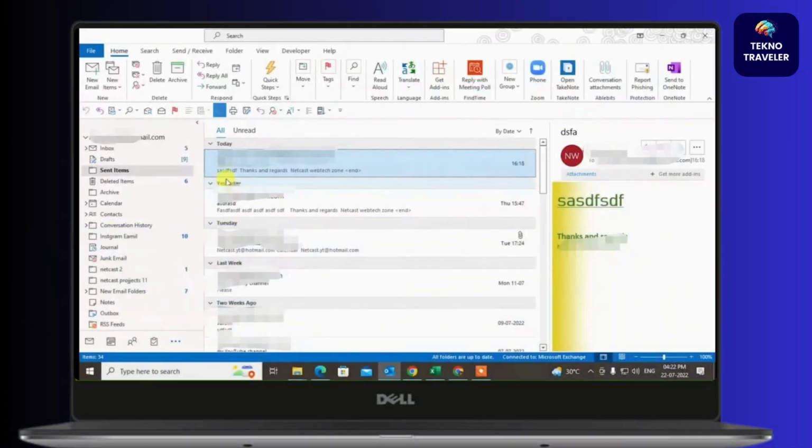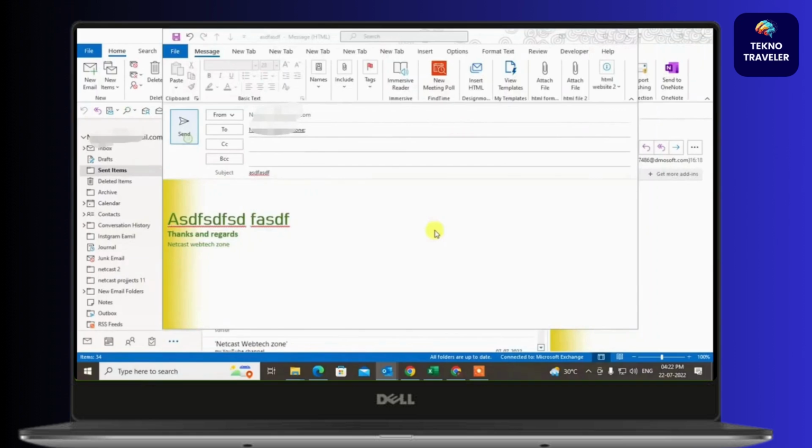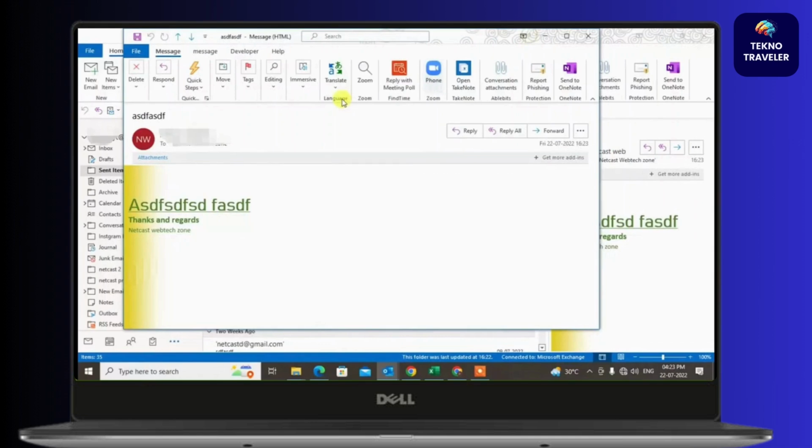First, open Mail of Outlook. Then add from, to, and add your subject. And then send. As you can see, an email has been sent to an account.